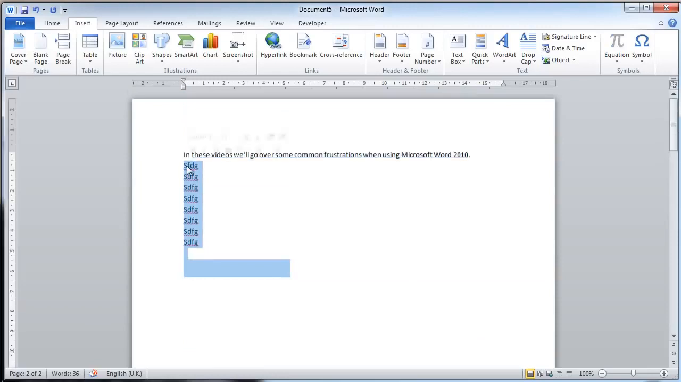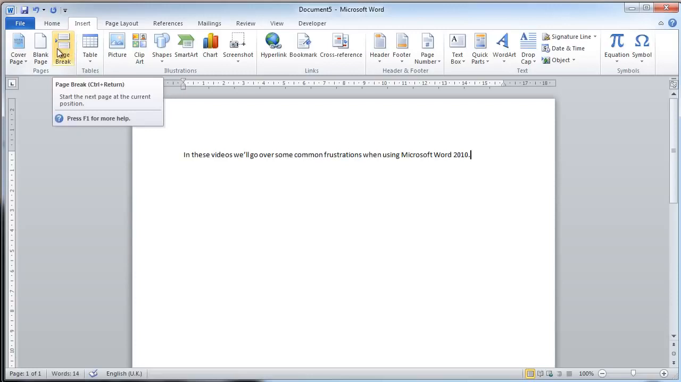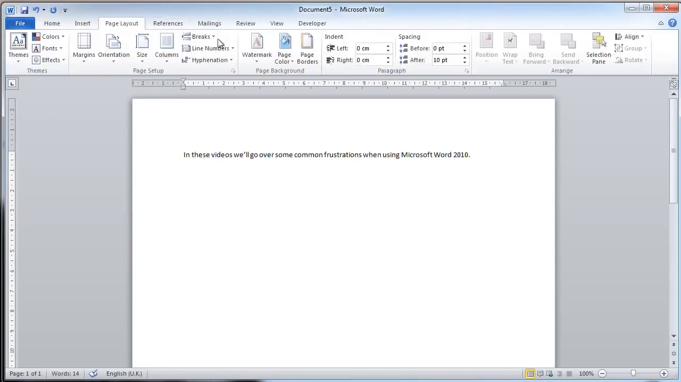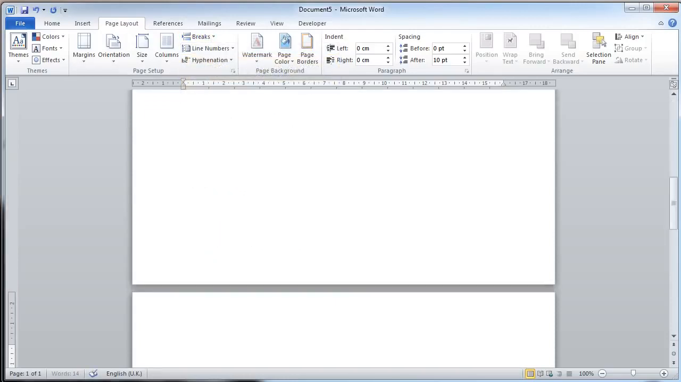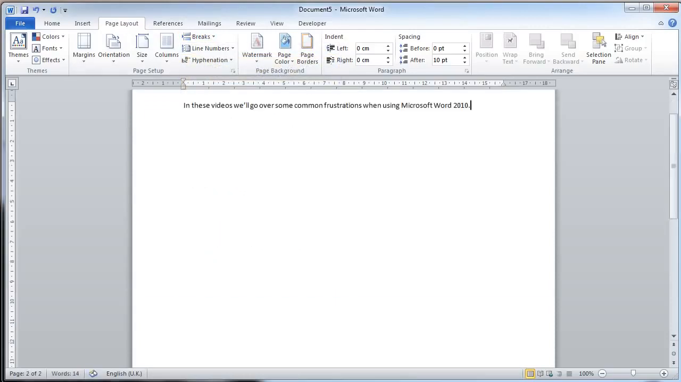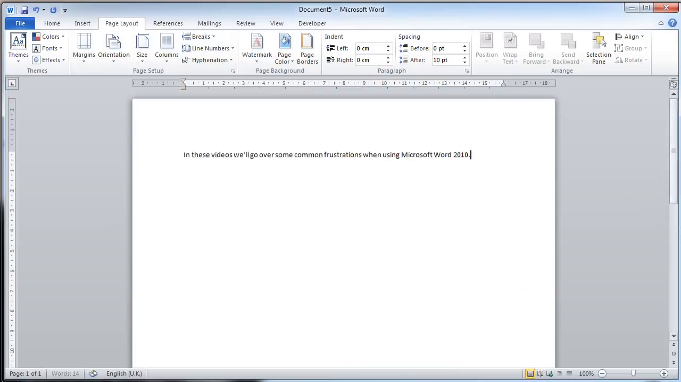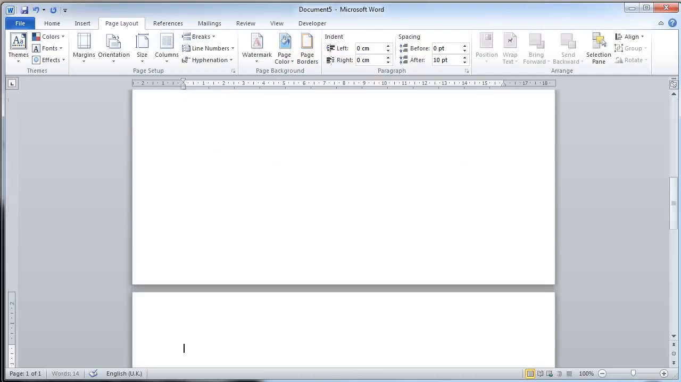So the way that I've just showed you is to go to the Insert tab and insert a page break. You can also go to the Page Layout tab, go to Breaks, and insert a page break from here as well. It'll do exactly the same thing. Or you can use the shortcut keys by pressing the Control key on your keyboard and then pressing enter. That will also create a page break.